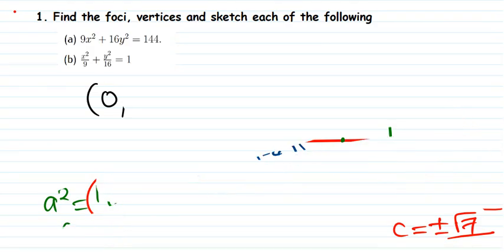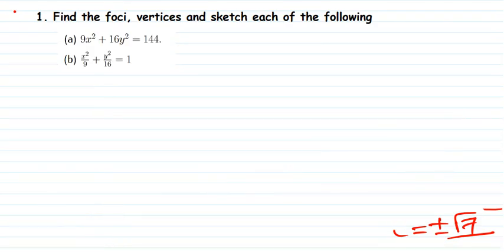Now hopefully you've gotten some of the things that I've said. Found the foci and the vertices. So now this other one, what do we do? How do we handle that one? Please feel free to pause the video and try it out.